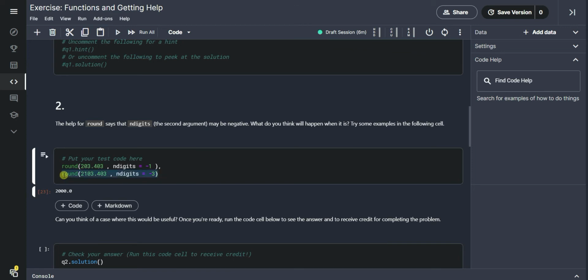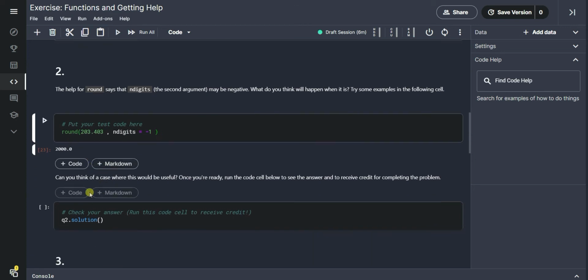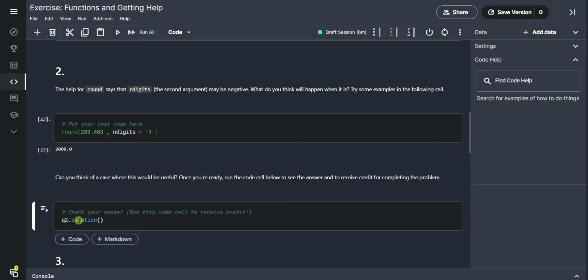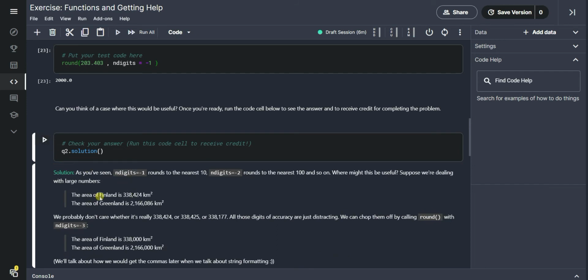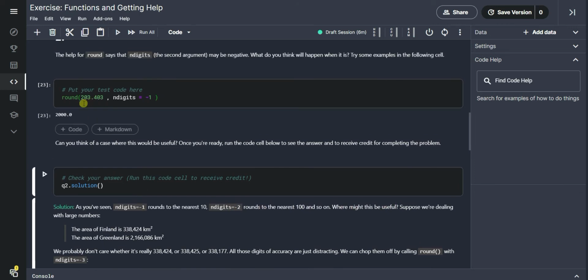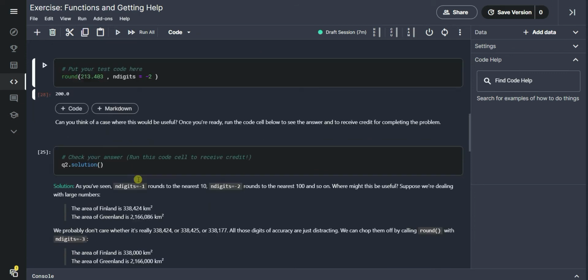Okay, let's delete this. Now, if you have understood this, then you can just check the solution. Once I check the solution, it says that as you have seen, n digits equal to -1 rounds to the nearest 10, and n digits -2 rounds to 100, and so on. That's what we observe. If I run this one, it's rounding to the nearest 10. If it is 213, it is here returning 210. But if I do -2, then it returns 200.